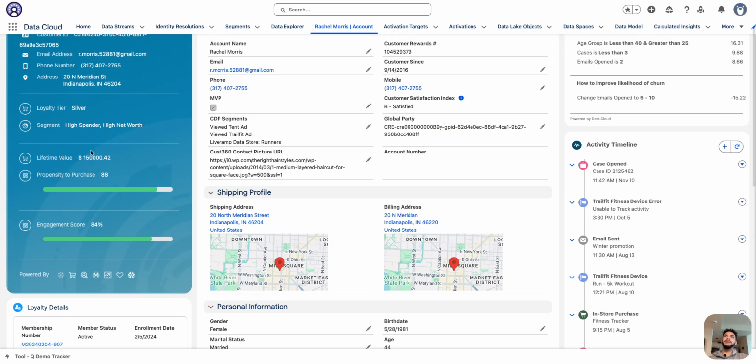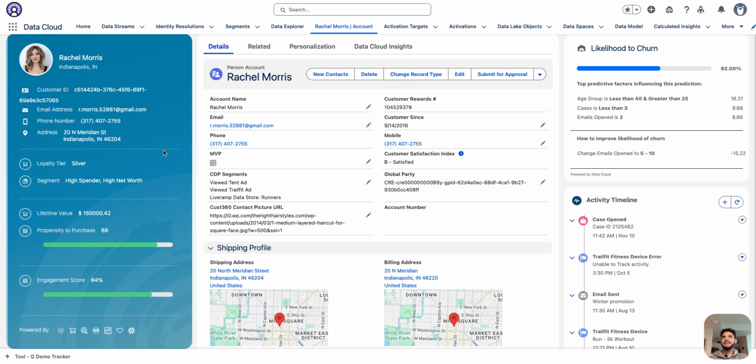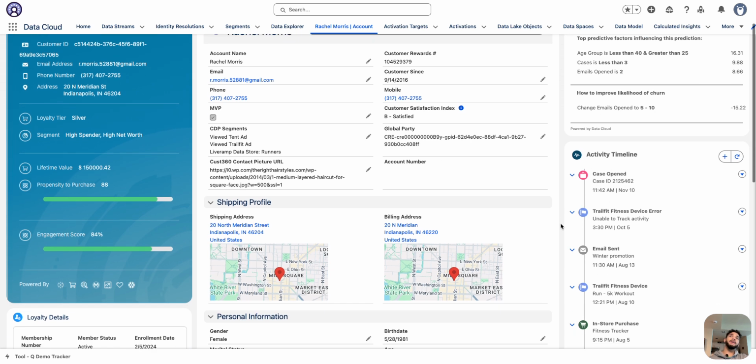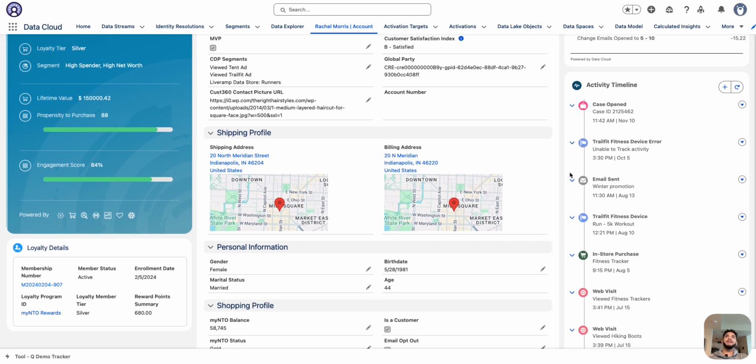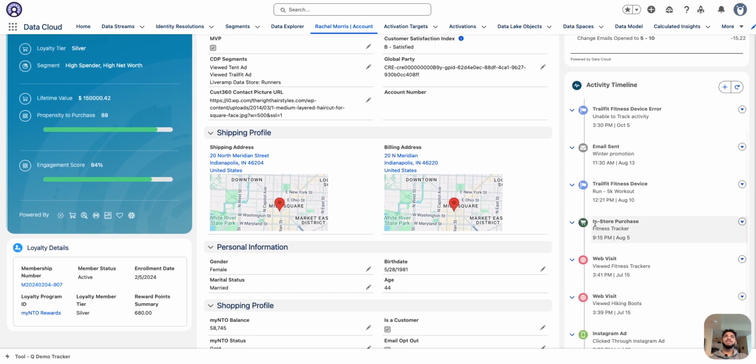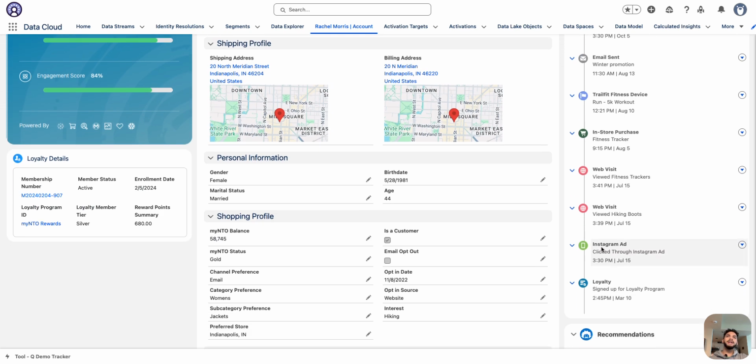Now, you might be wondering, how did we get all of this data in the system? For example, you look over here on the side, and you can see in the activity timeline just about everything Rachel has done with your brand. So we can see she opened a case, she opened an email, she made a purchase in store, she visited a portion of our website, she clicked on an Instagram ad. There's a lot of information coming in. So where is all of this coming from?